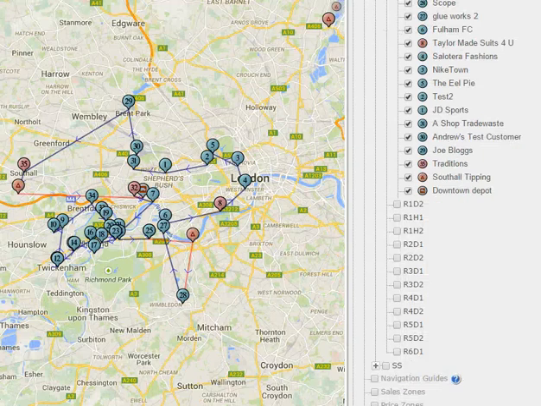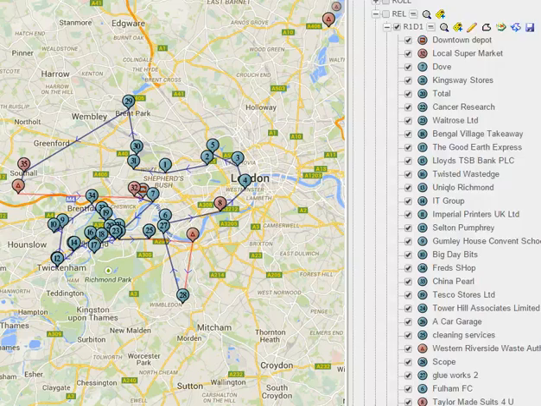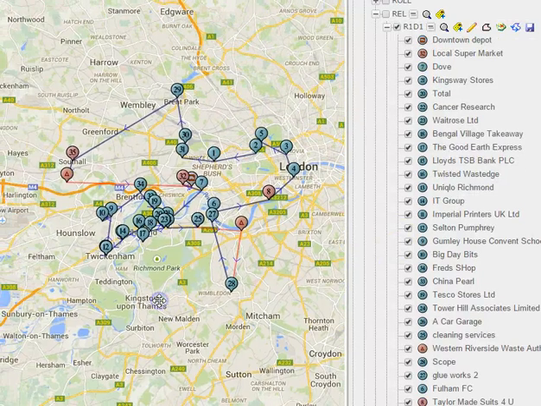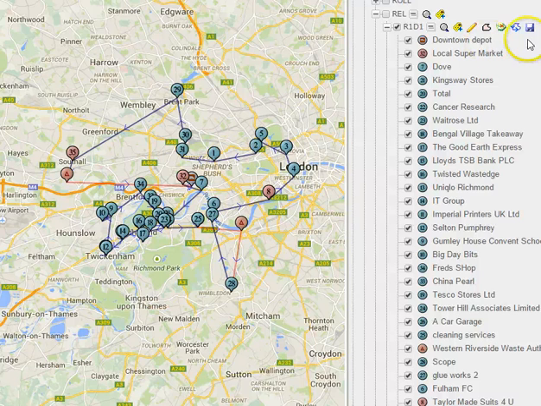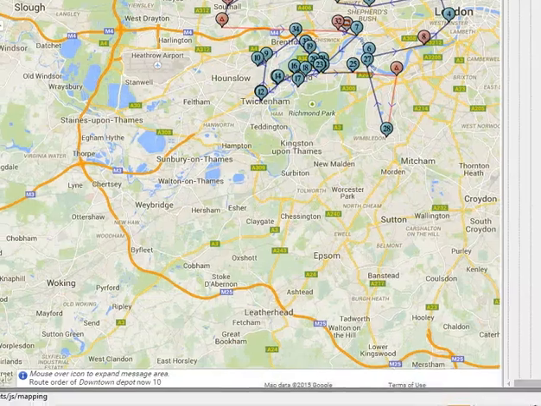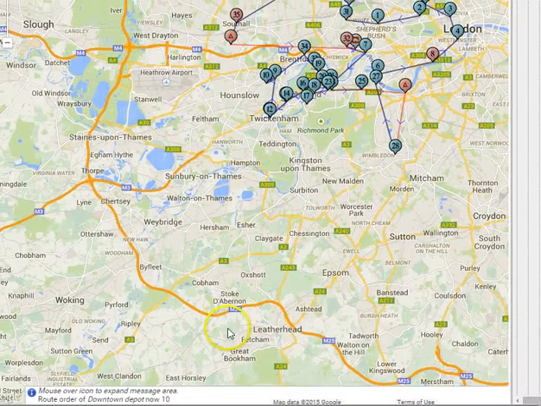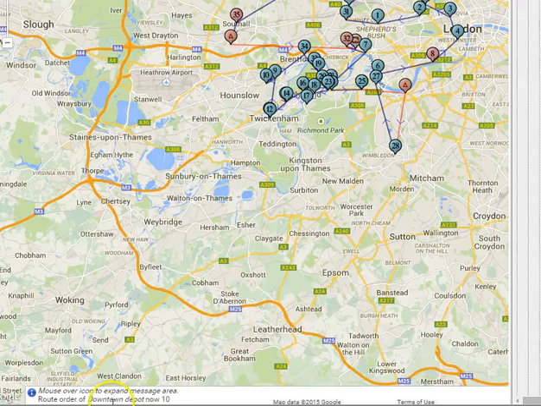So the final step, if you're happy with this sequence of stops, is to save the run. You do that by clicking on the Save button alongside the route name. So clicking Save shows a dialog in the bottom and a message referring to the altered route order.